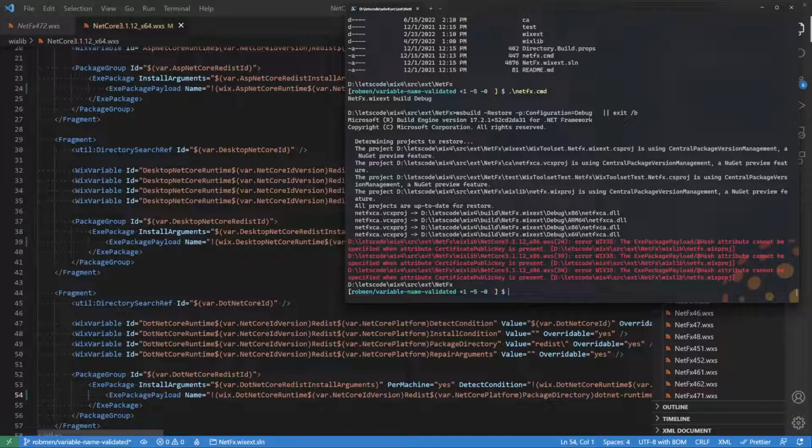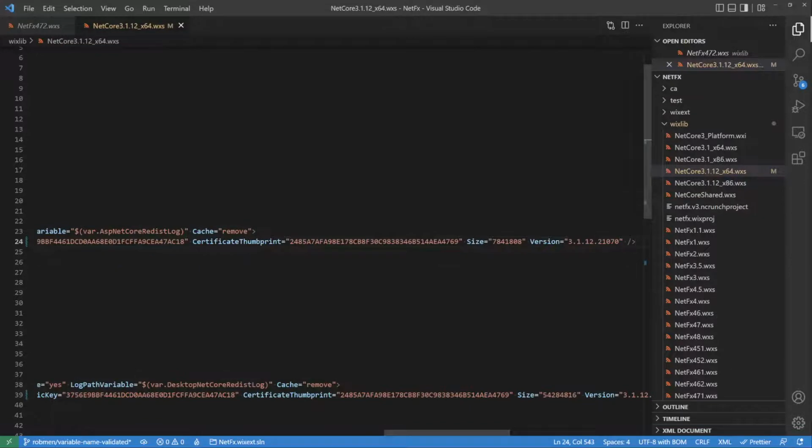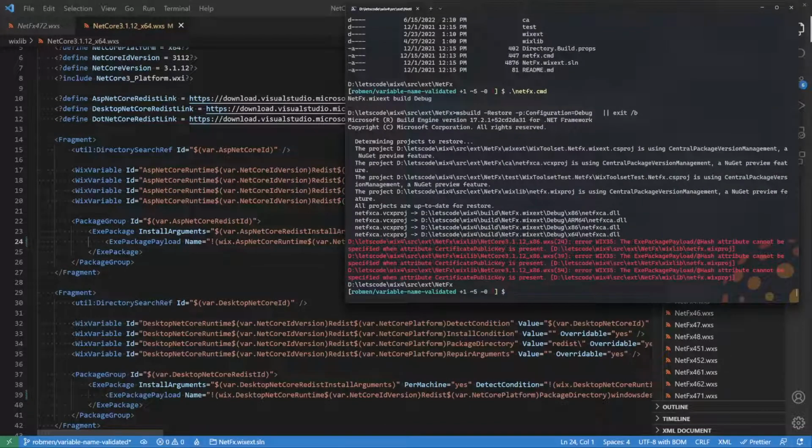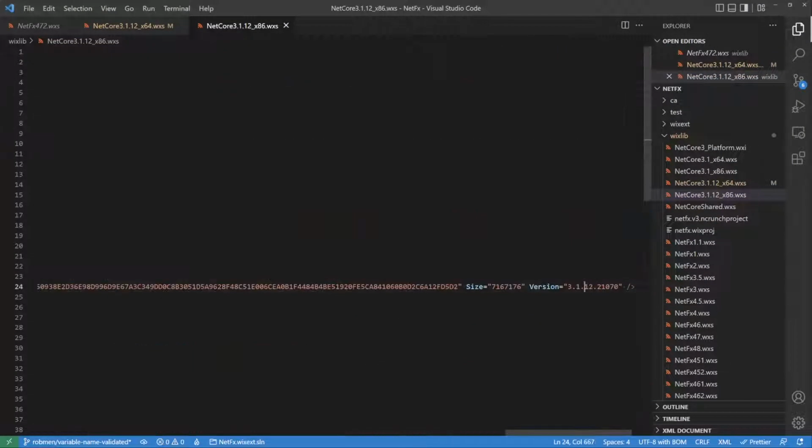And now it tells me cannot be specified. Wait, did I? Okay, line 24. Oh, x86. Really? It failed on the first one and stopped going, so I only get one at a time. I wonder why the build bailed on the first set of things and didn't keep going. That surprises me. It's a little disappointing. All right, let's see.